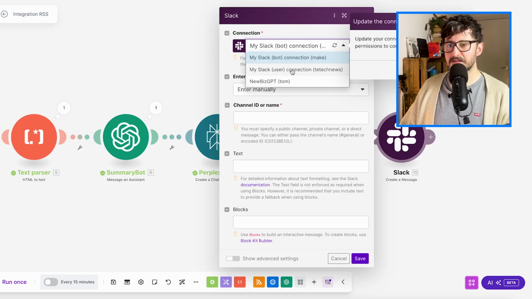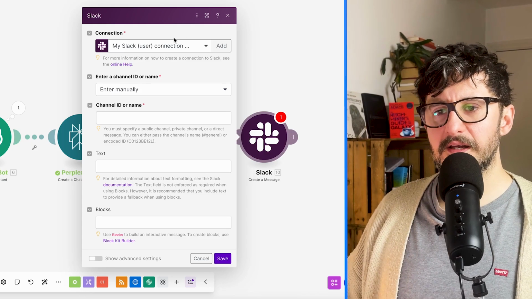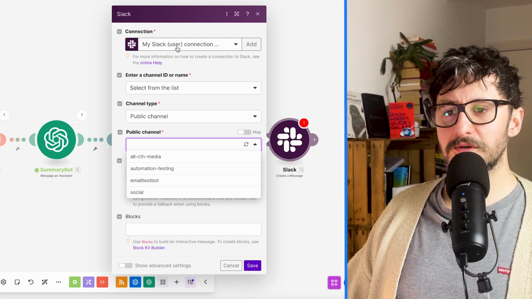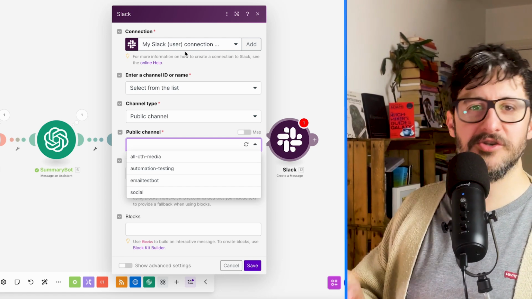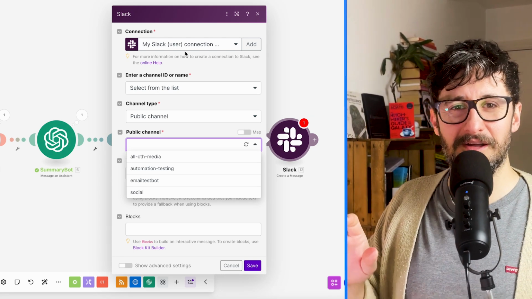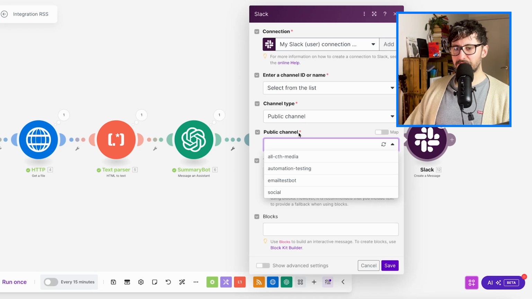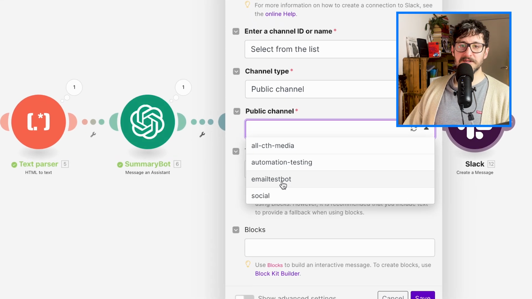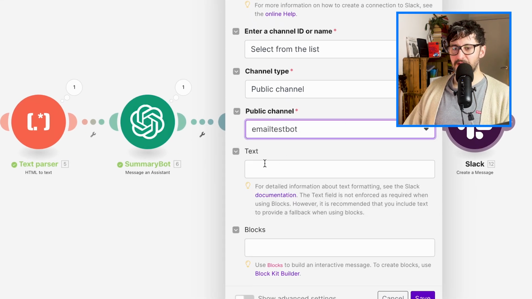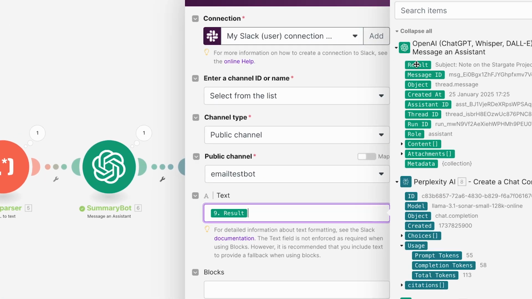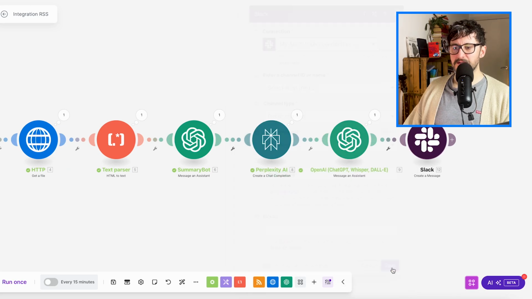I'm going to hit TE Tech News. Here we are in the Slack module. In the Slack module, you will need to set up your Slack connection. I'm not going to go into lots of detail on that right now because it takes a little while. But once you've got that set up, you need to set up as many scopes as you can. Here, you want to select a channel from the list. Here, I've got one called Email Test Bot, which I've just created. And then the text is literally just going to be the result. And then I'm going to hit save.